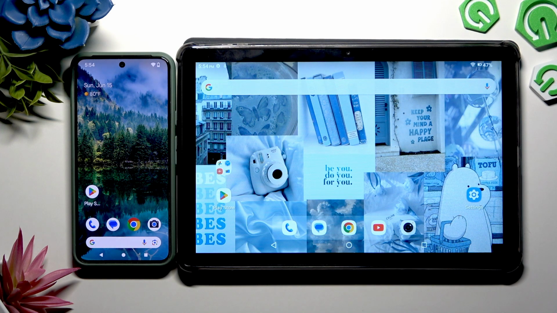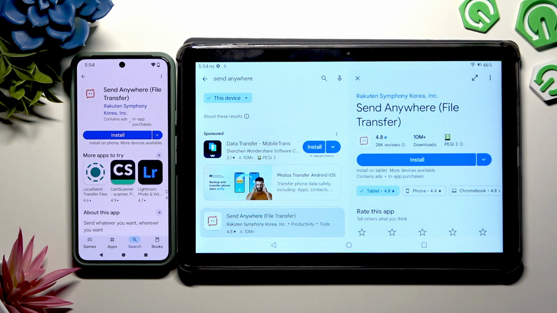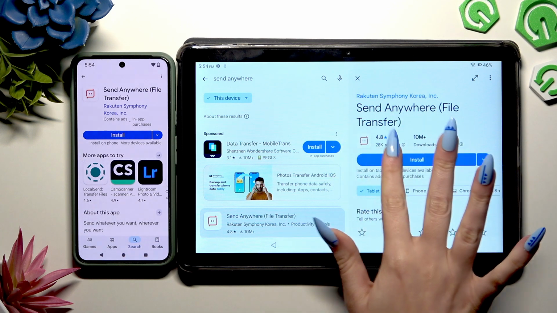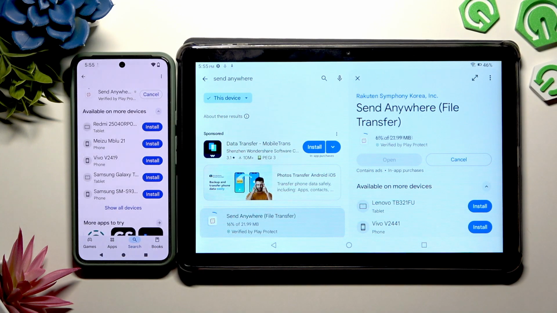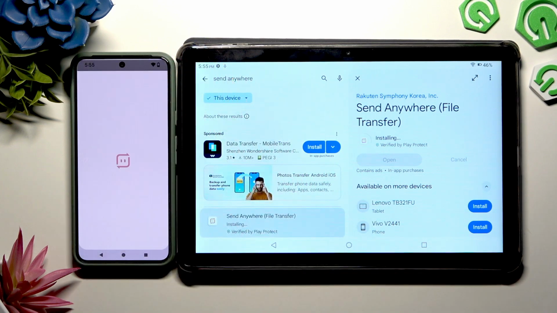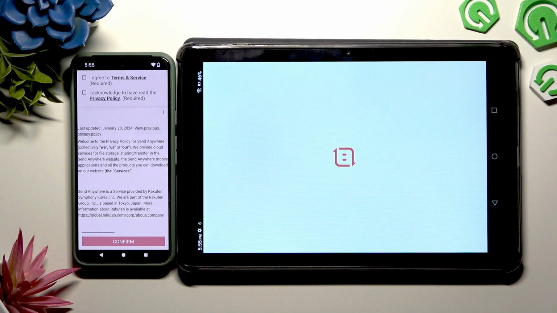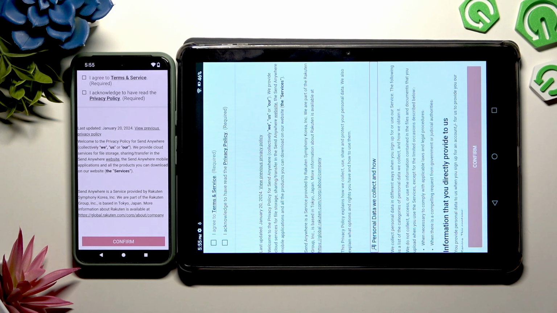Begin by opening Play Store on both devices and installing free app called Send Anywhere. When it's ready, launch it. Following that, you need to tap on the same options in both apps to set them up.